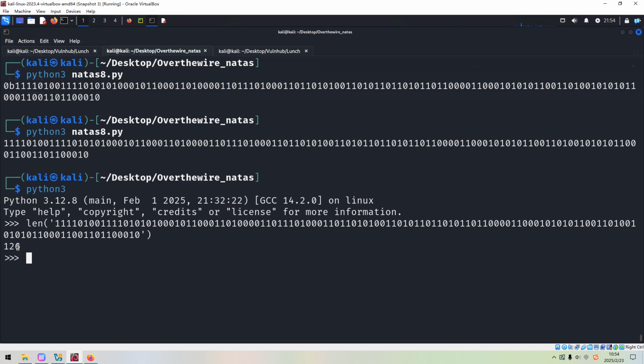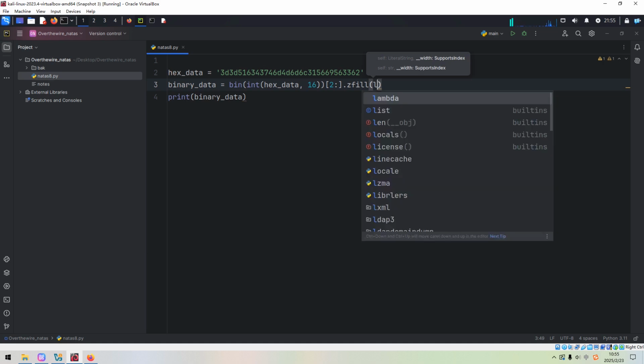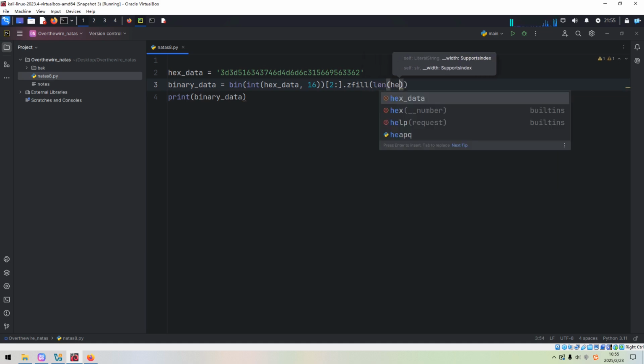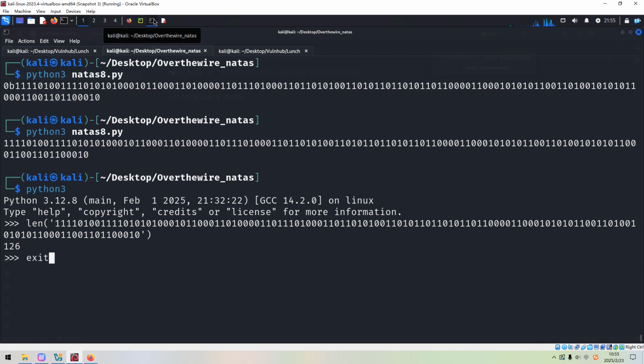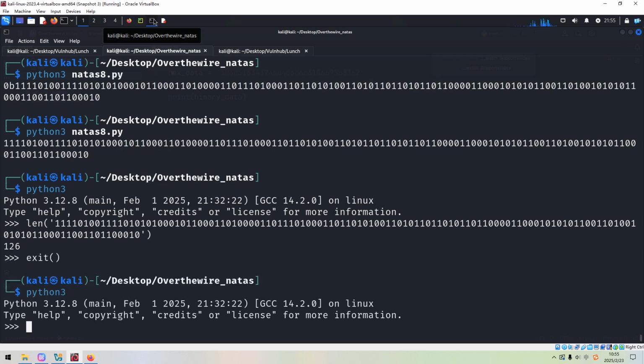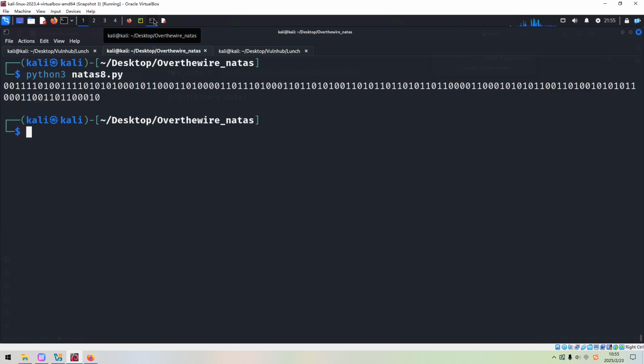Okay, so how to add the leading zero? This is very easy. We can use its function zfill, and we can zfill the length of hexadata times 4. Okay, now we can run our program again. Python Natas 8. Okay.